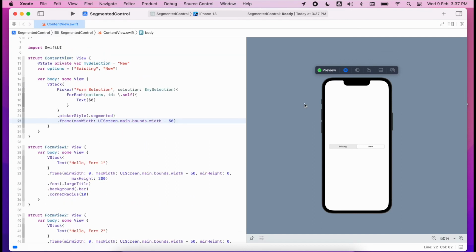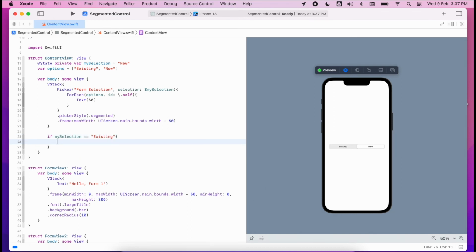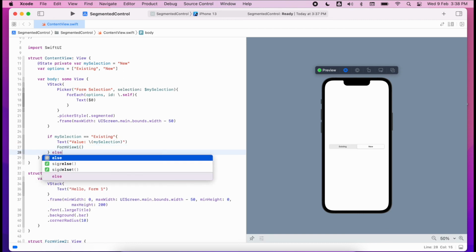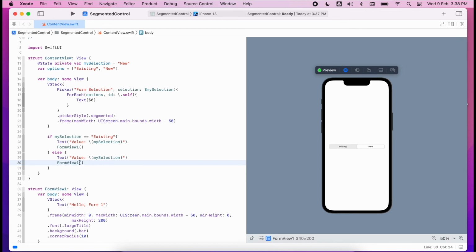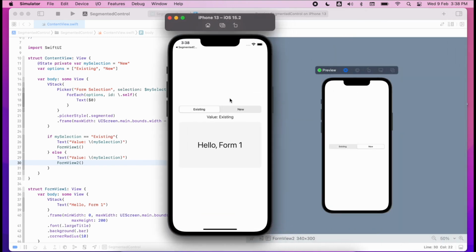We're going to now create some logic using our selection, my selection. So we're going to say if my selection is existing, then we want to show the text value, and we'll display the form as well. So that form view that we just created. And then else, we're going to do the opposite. So I'll just copy and paste that down, change that to number 2. So I'm going to give this a run actually in the simulator so you can see it. So now we have our completed form.